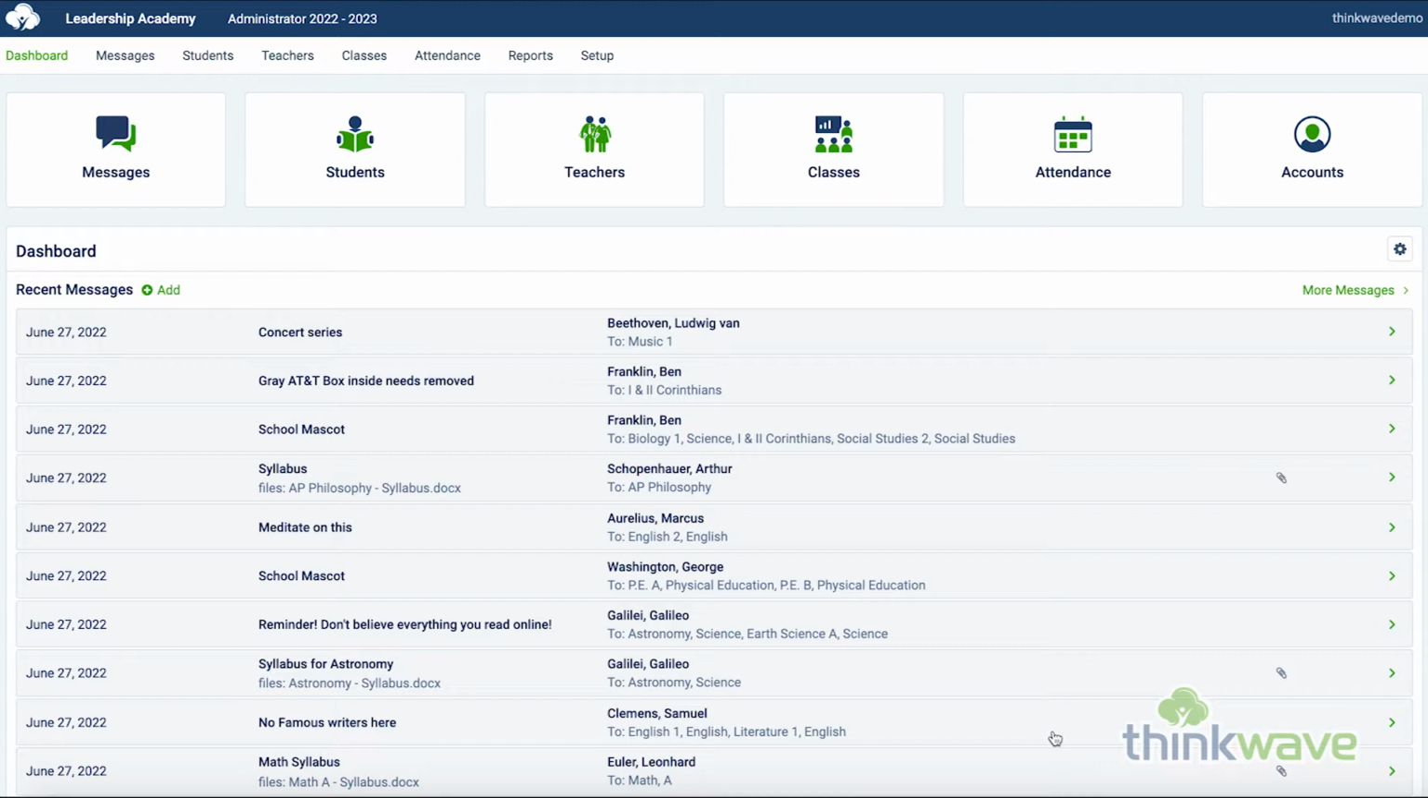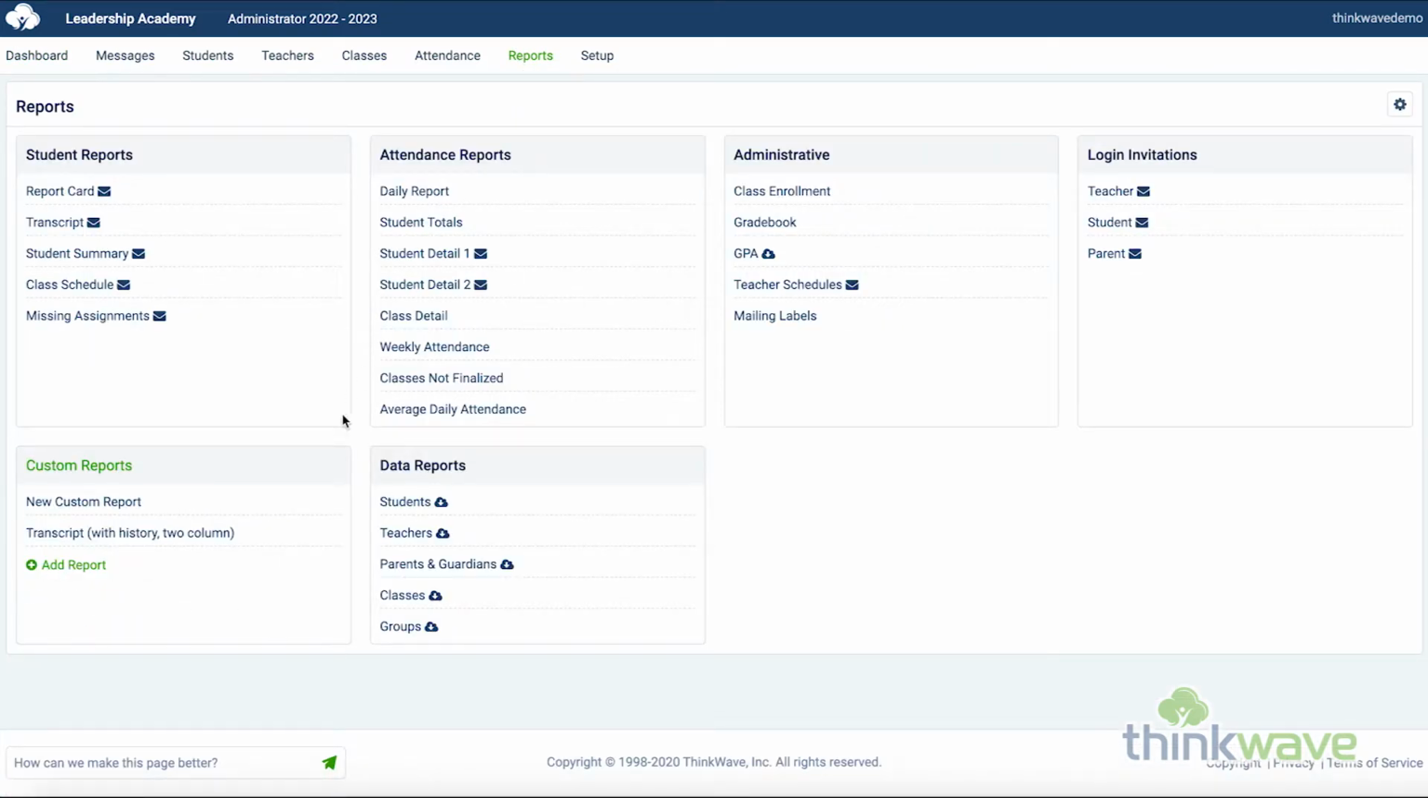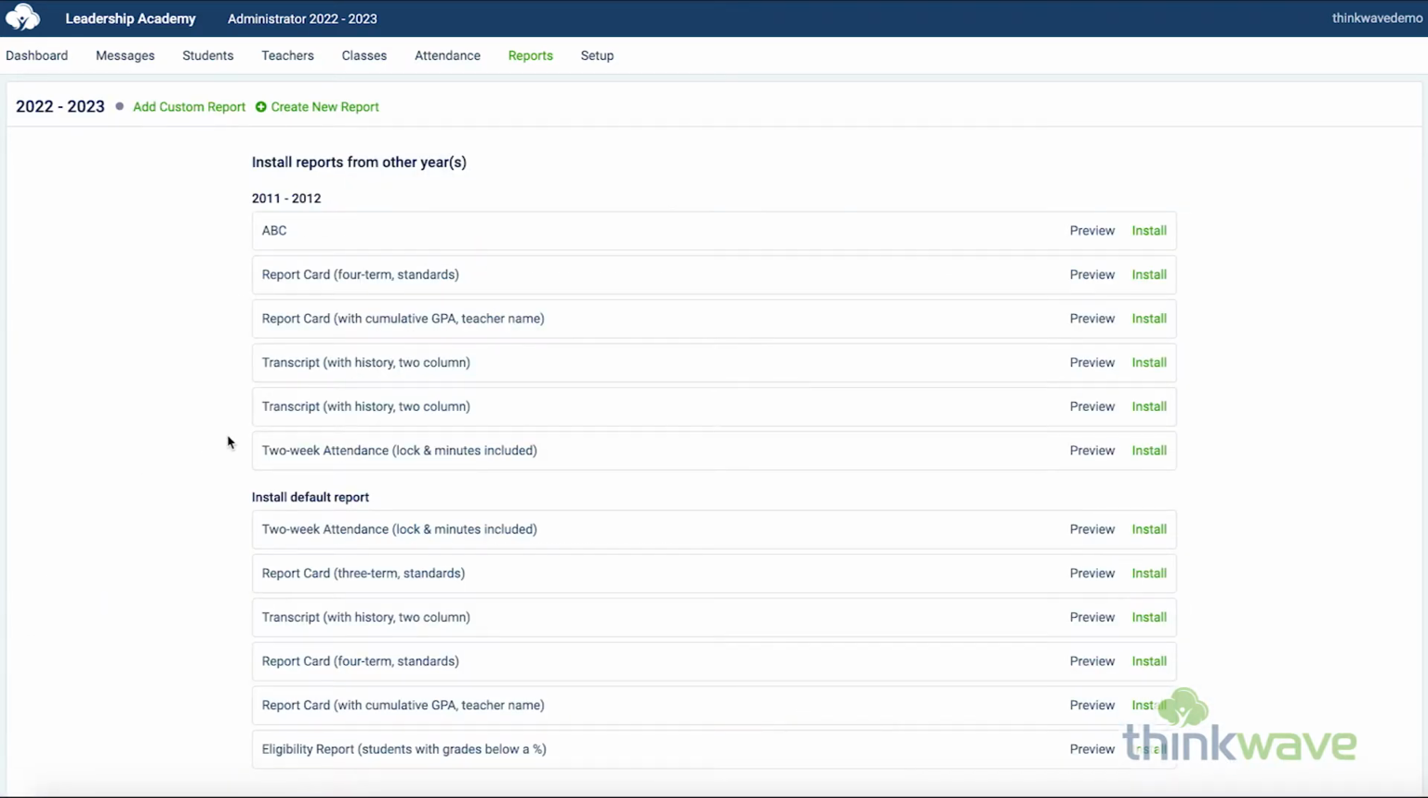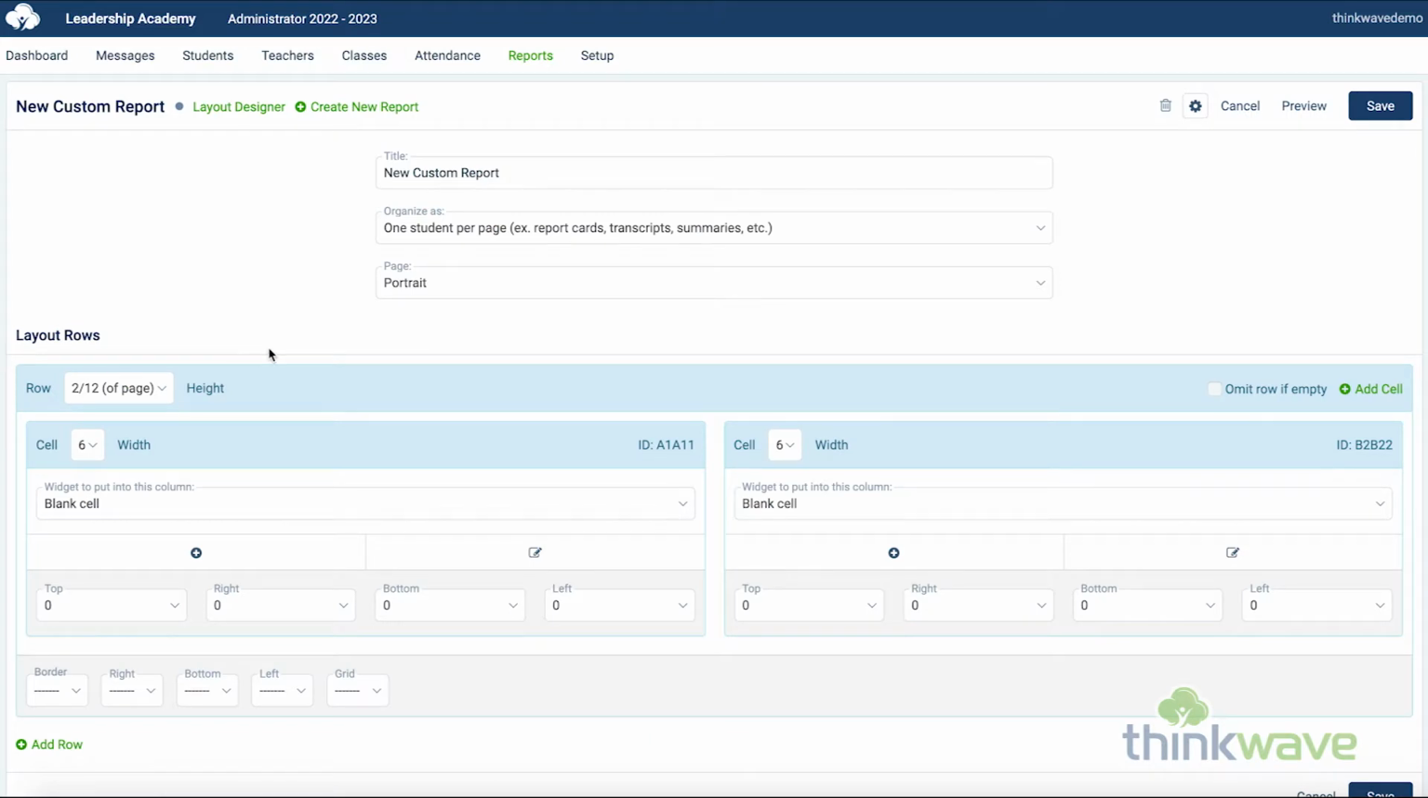Since we'll need to preview the widget as we adjust the look of it, we'll need to create a report to save the widget to. Under the Reports tab, and under Custom Reports, click Add Report. Then click Create New Report. We'll call this Demo and organize it as one student per page.